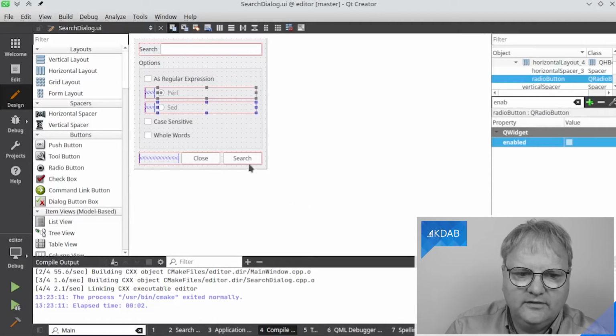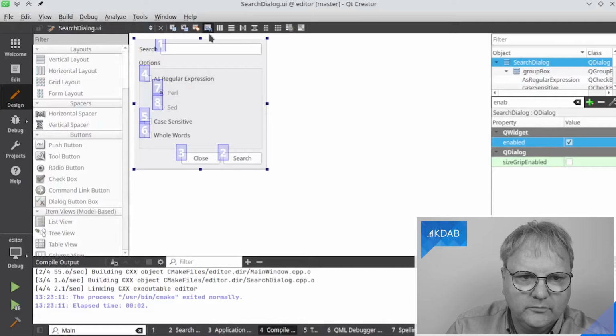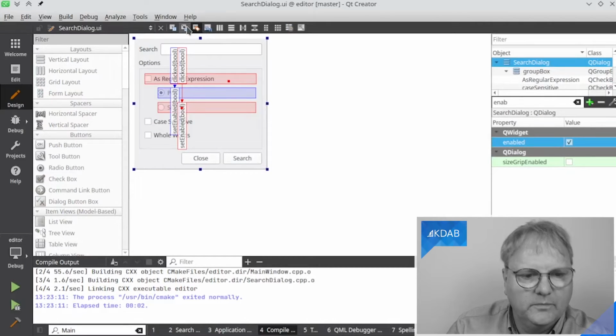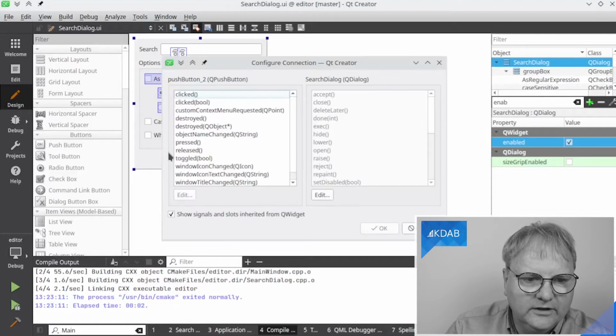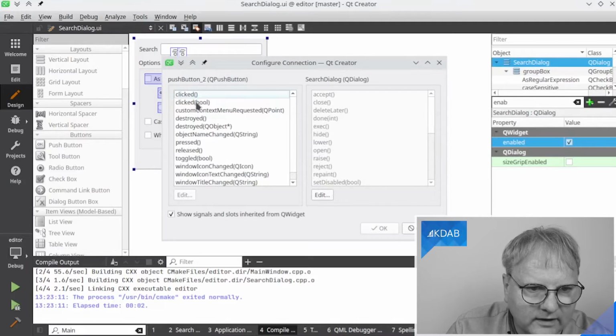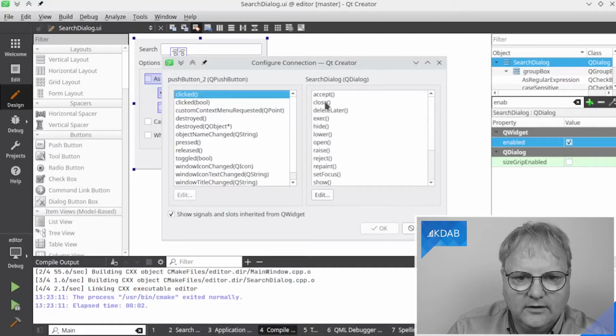slot. This is this button down here. Let's just do that right away. Remember, I'm not supposed to press this one here. I'm supposed to press this one, but box. Now drag from here onto here, and it's called click without anything, and close.